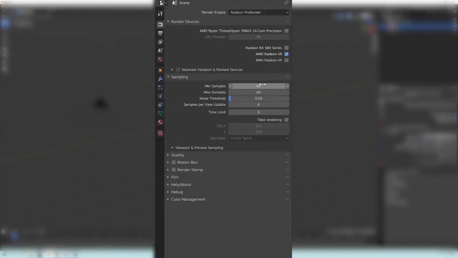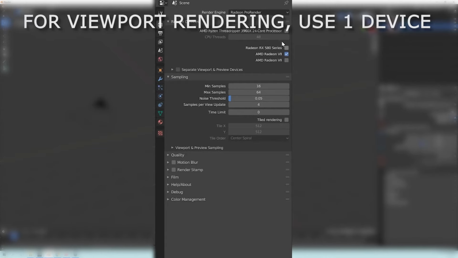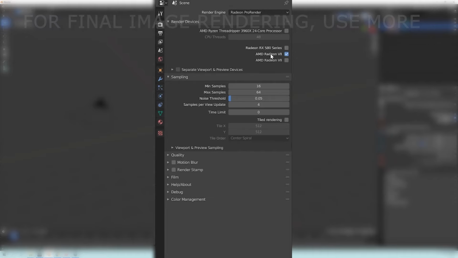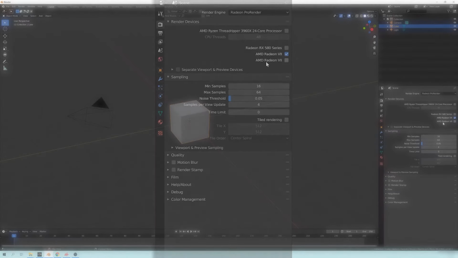All you really need to do right now is I'm going to set this minimum to 16 for the samples here, and we're going to just make sure that we have a rendering device. So I'm going to use my Radeon 7 here. And I've noticed that using one video card works better than using multiple, at least in my situation. Maybe for you, you have some lower powered or older cards, and using multiple is good for you. So do what works best for you.